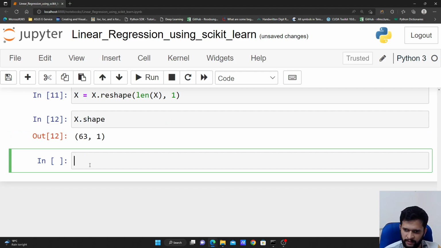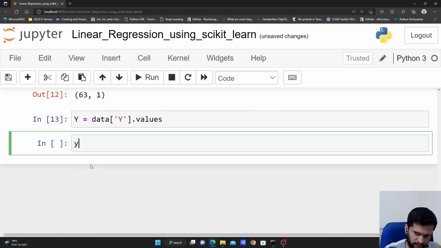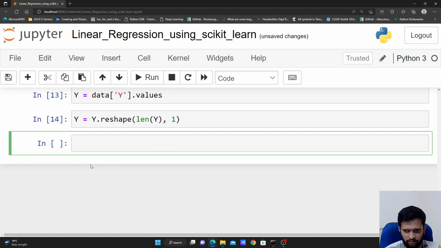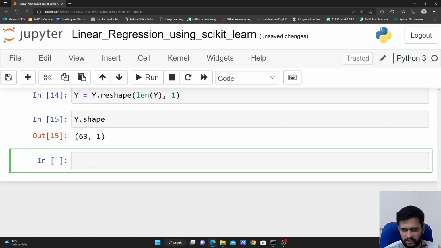So similarly, we will get our y variable ready. Y is equal to data of y dot values. And similarly, we will reshape the y variable. Y dot reshape length of y comma 1. So now if you check the shape of y, it will be 63 by 1.